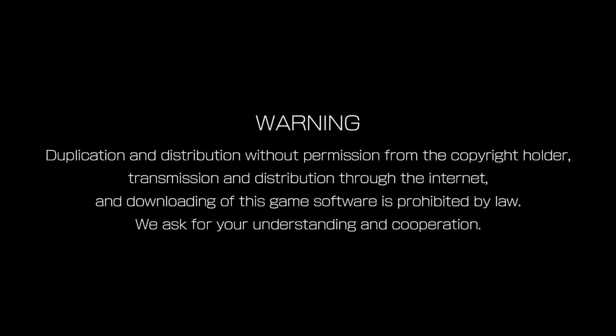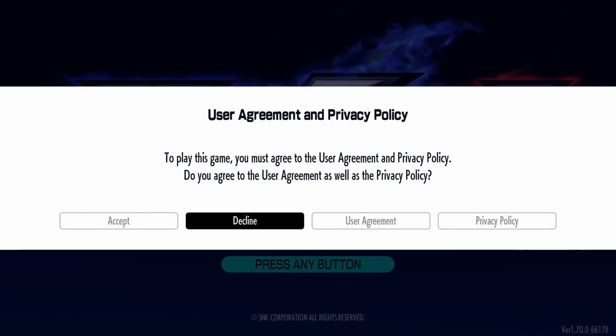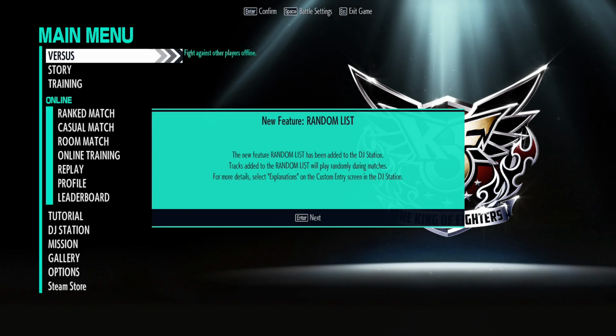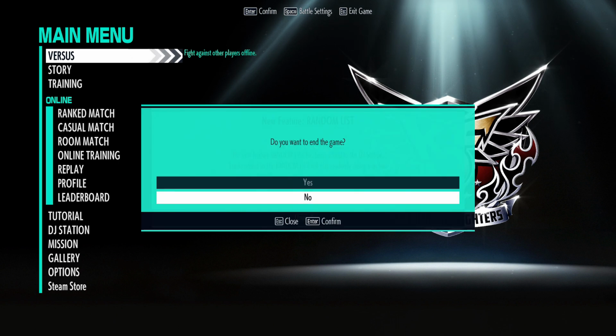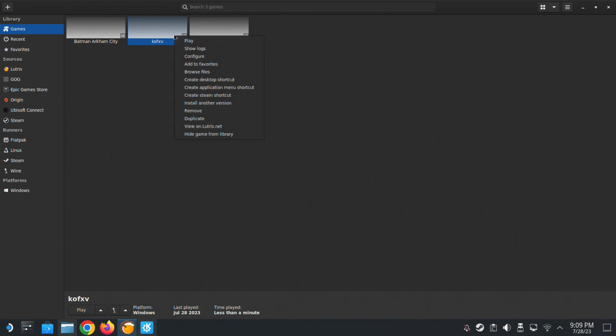So I guess we need to check if it works in game mode. All right. So I'm going to quit out of this, and then I'm going to create the Steam shortcut. So right click and then create Steam shortcut. And then we can go to game mode. So I'll see you in game mode.